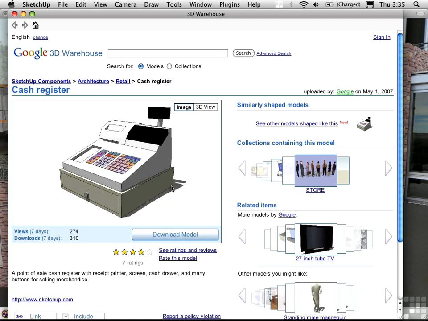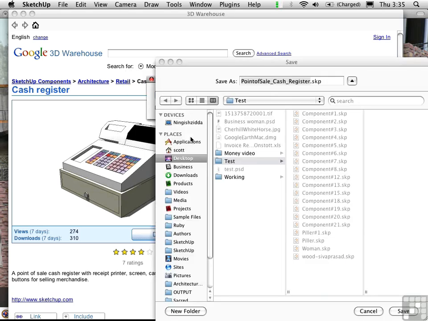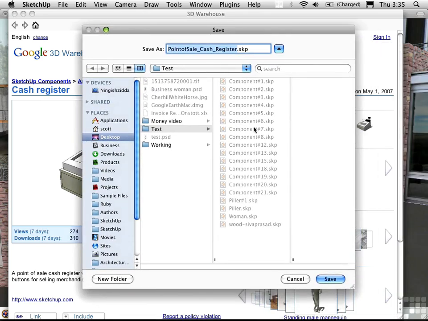If you're trying to insert a component that itself contains scenes, this is the primary method to do it. You want to click on Download Model, and you'll be prompted either to load it directly into your model or not. If you say no, you have an opportunity to save it as a SketchUp file on your hard drive. And this is the way you want to go if the component you're downloading contains scenes. Otherwise, the scenes will be ignored if it's inserted directly into your existing file.